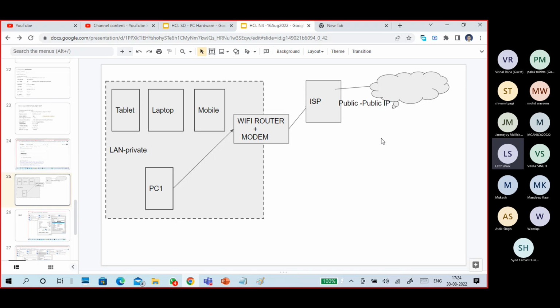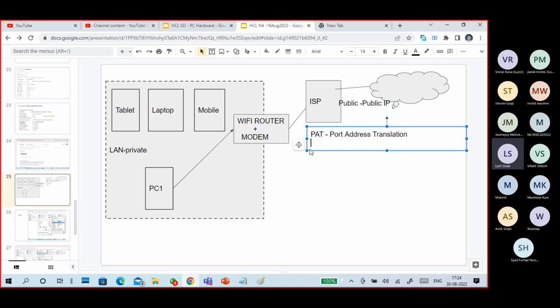Next, how is it possible without having a public IP? How can we communicate? That is done by a technique called PAT. In broadband, we use the PAT technique. PAT stands for Port Address Translation, also called NAT overload.